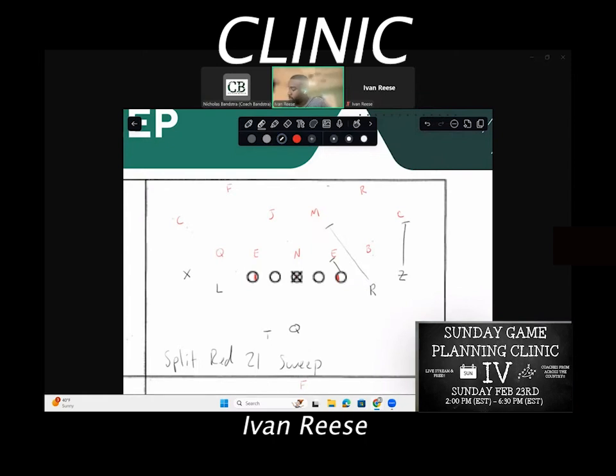Down, block in the corner. Okay. Play side guard is going to come kick. Center's taking care of the nose. Pull check. Coming across, take one step up the field. Straight across, plant. Hit it.